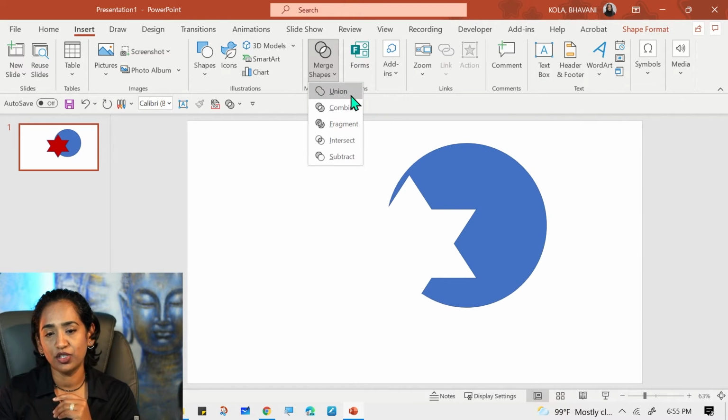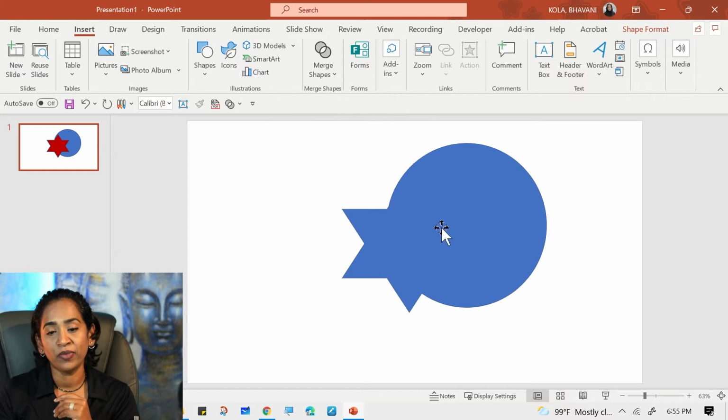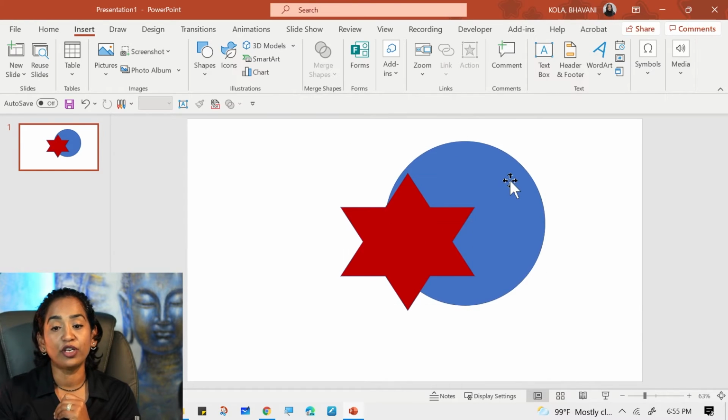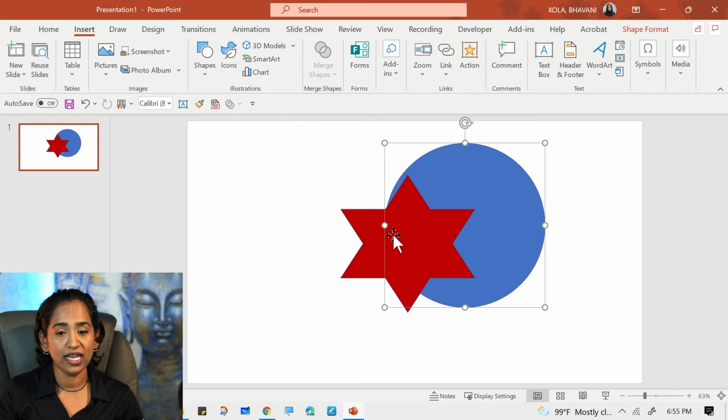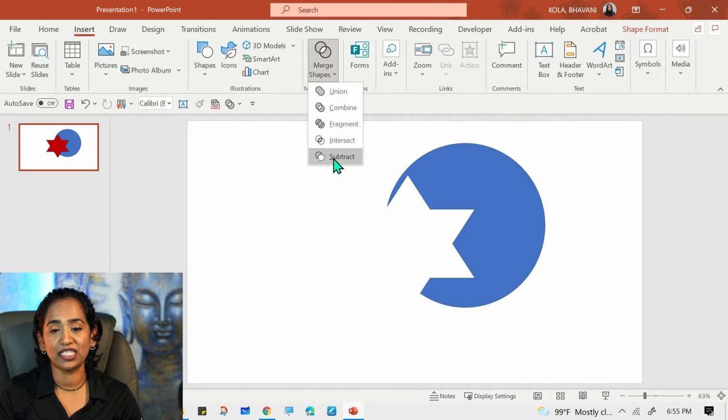So let me undo this one. Let me undo everything. What I'm going to do right now is I'm going to go ahead, click the circle first and then the star. And I'm going to merge shapes and subtract.